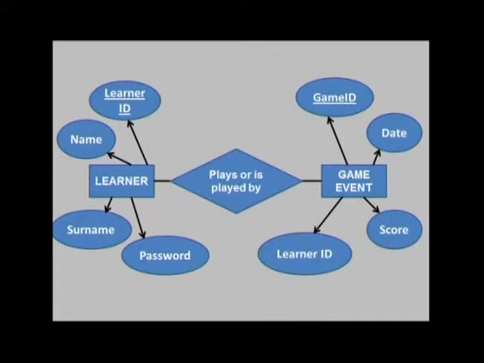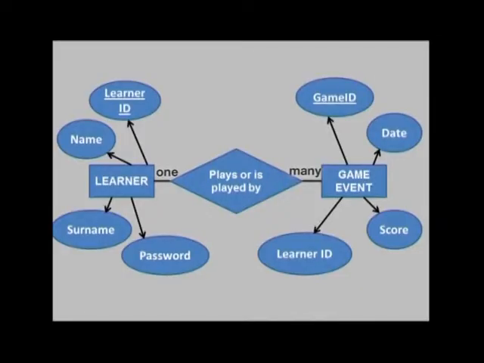The foreign key field for each record in a table can only reference one primary key in the other table. But the primary key field can be referenced by the foreign fields of many of the records in the other table. This shows that one learner can play many games. For example, a learner can play many games, but each game was played by one learner. So a foreign field would be placed in the events table on the many side of the relationship and would store a learner ID from the table on the one side of the relationship.